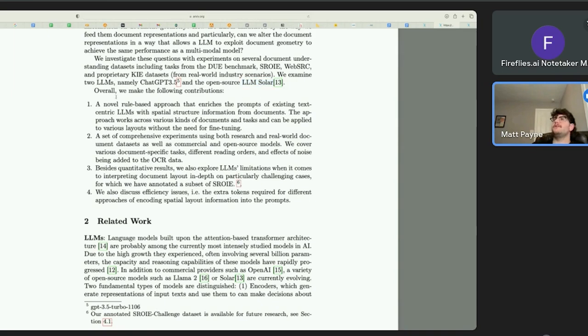Novel overall. So the overall contributions of this paper. Let's look at that. A novel rules-based approach that enriches the prompts of existing text-centric LLMs with spatial structure information from documents. So we're going to see that the goal of the step that they're putting in place is to add spatial awareness to the text when provided to an LLM. Various kinds of documents applied without the need for fine-tuning. Cool. A set of comprehensive experiments using both research and real-world document data sets, as well as commercial and open source models. Cool. Wish they had used GPT-4, but whatever.